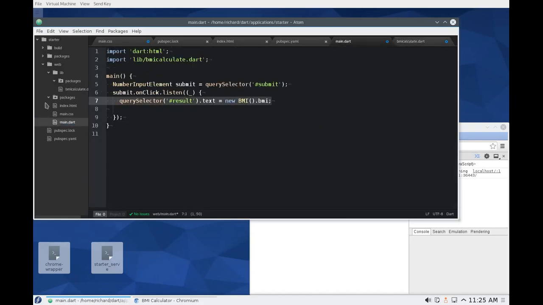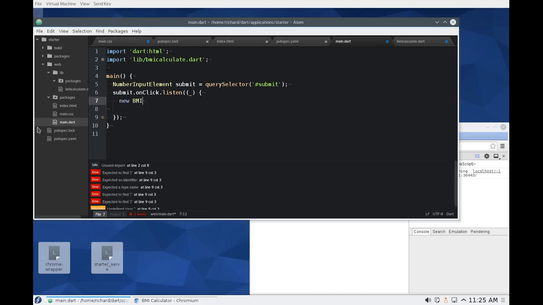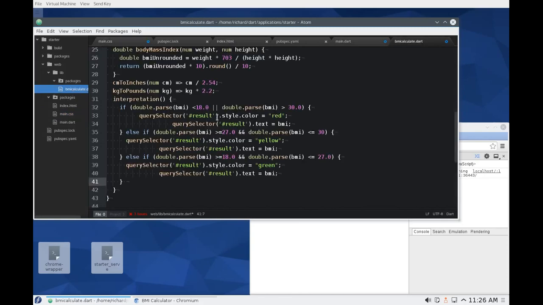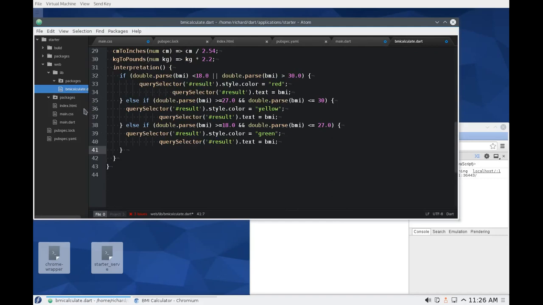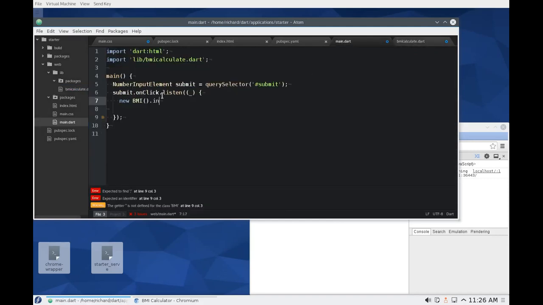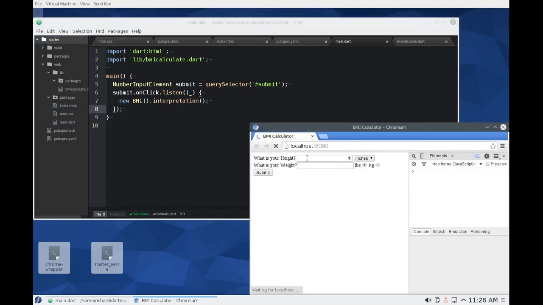So in main.dart, instead of this, I would actually say new BMI, and new BMI dot, hang on. So I would trigger the BMI dot interpretation. Let's see if this works. Again, you're going to cross your fingers a little bit.